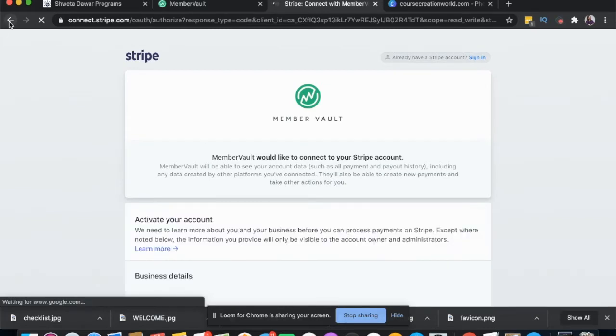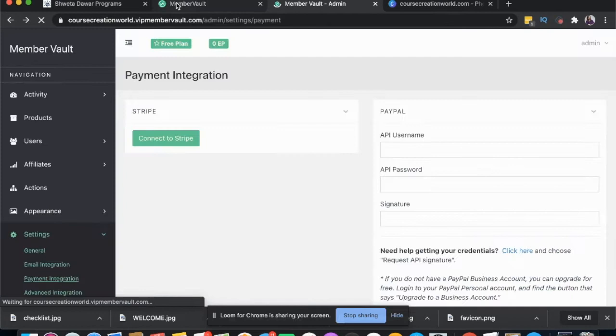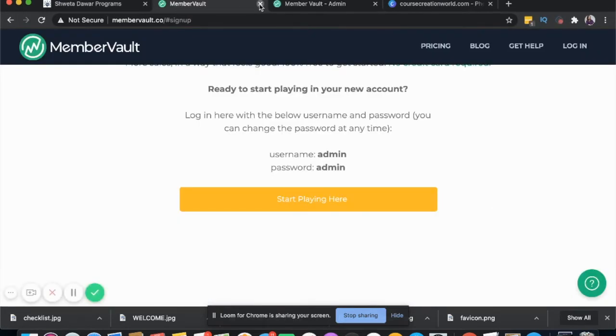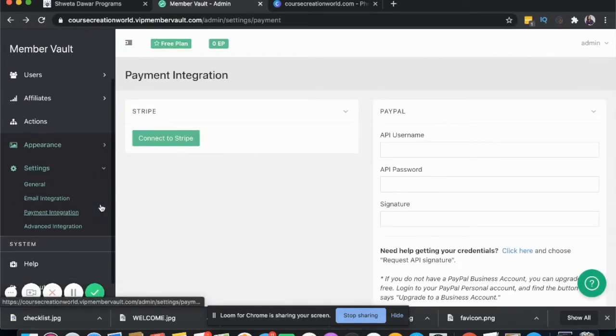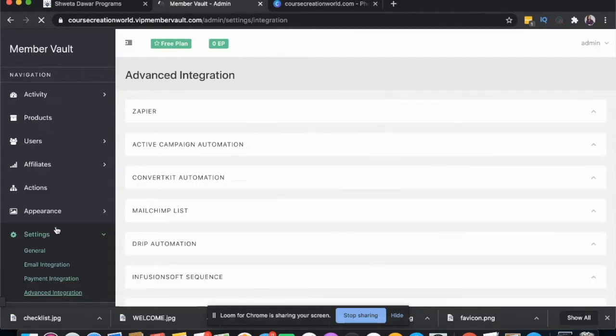You don't really need to do anything else. It'll automatically connect your Stripe account. So that's the payment integration.